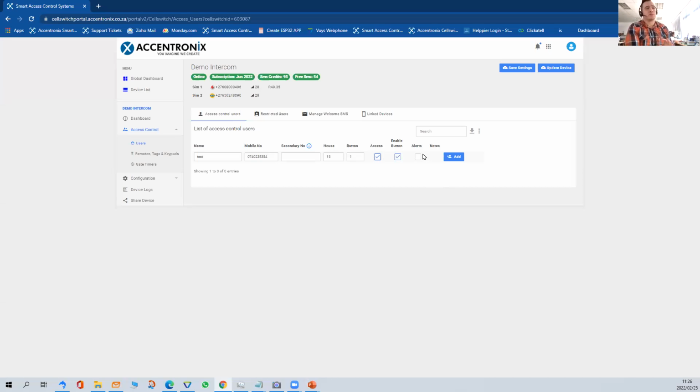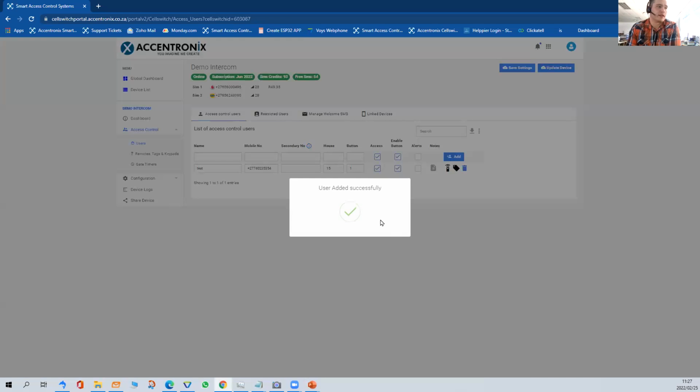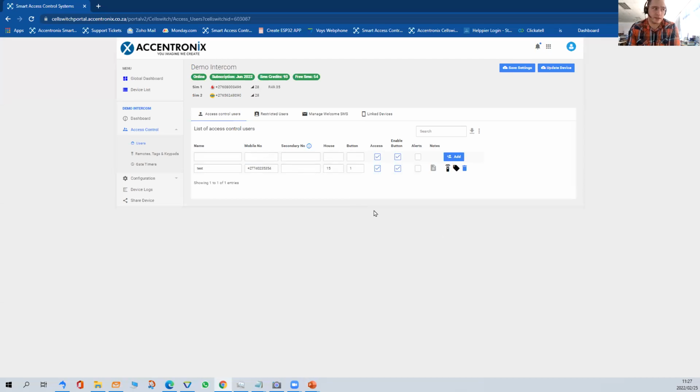Okay, alerts is more for the admins of your device. So say you activate alerts every time someone opens the gate. If this person is ticked for alerts, they will receive the alerts every time someone gains access to the system. Okay, now we can just click on add. And the user has been successfully added.